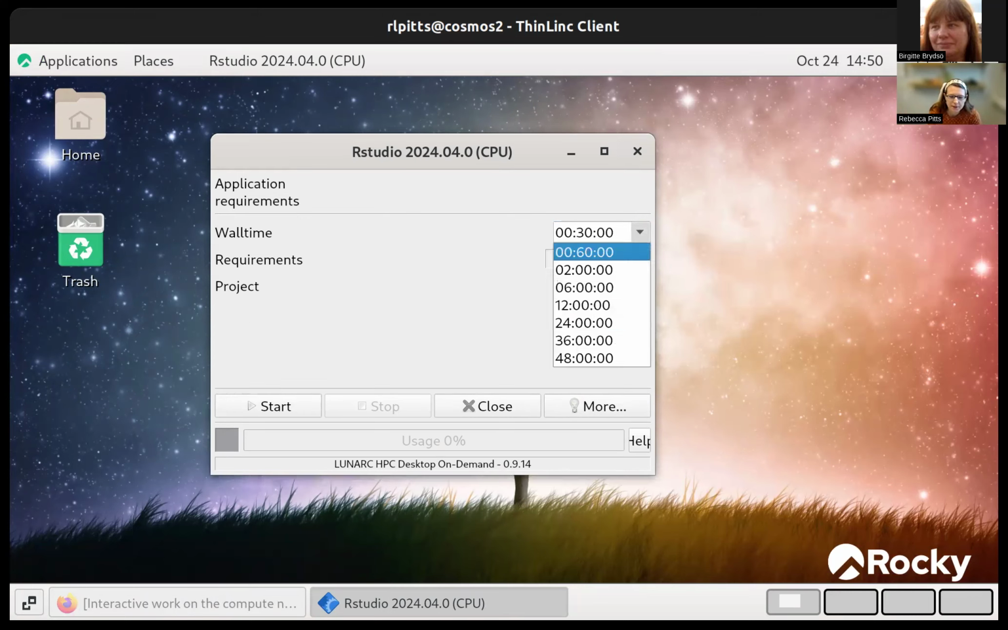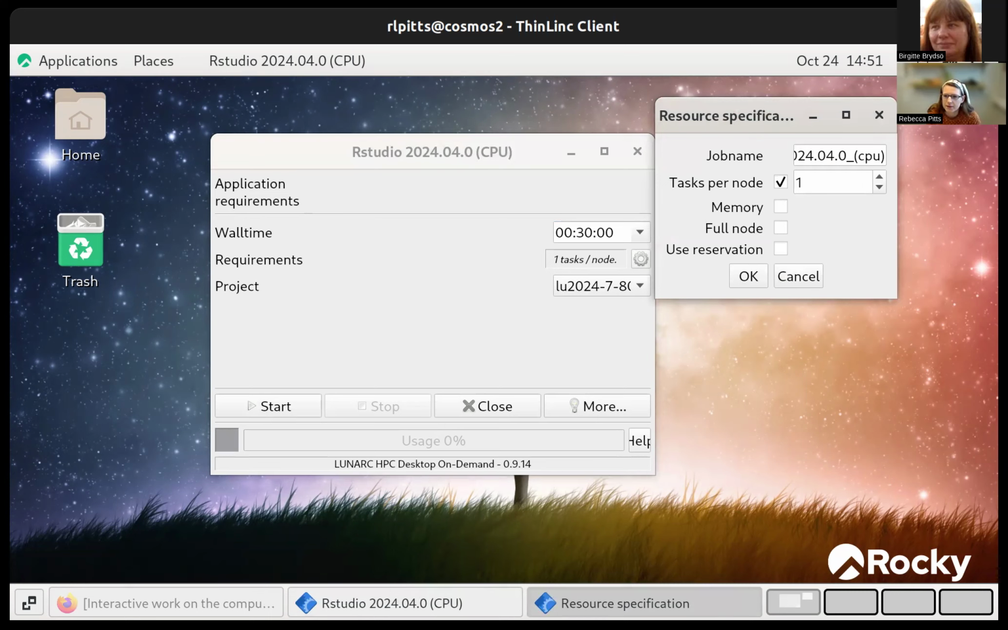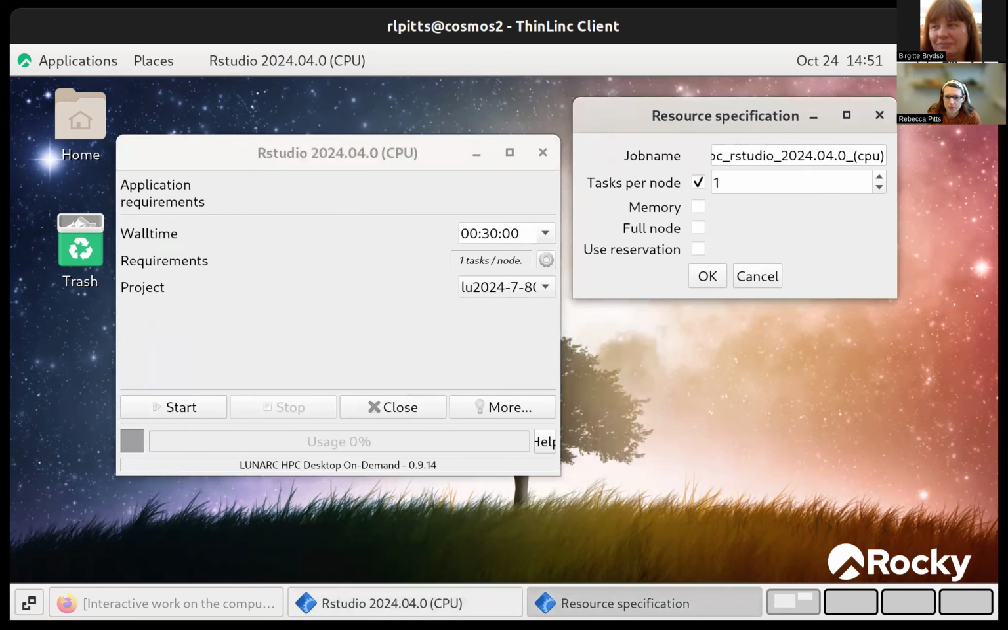So the wall time here, you can select from this menu, or since this is a CPU application, you can type in up to 168 hours. Obviously, we don't want to do that here with this instruction, but anyway. If you want to change the number of tasks per node, you can go here and pull up this little gear icon. And it'll pull up the second menu where you can give your job a name. That'll help you keep track of it if you wanted to look at it with the command line instead. Here you can change the number of tasks per node.